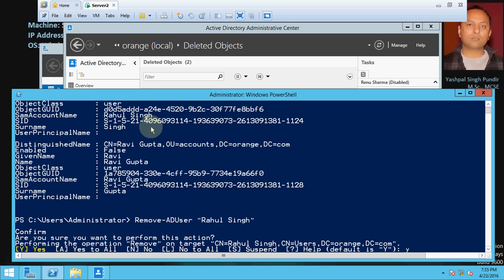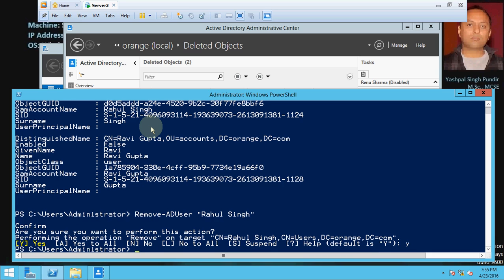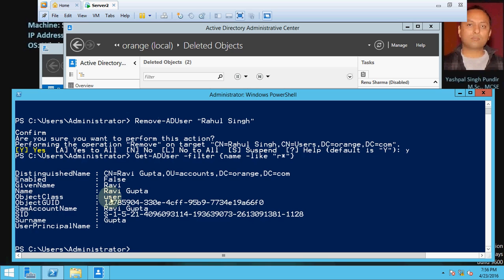It is confirming for me, pressing Y, it has been deleted. Let's see, is it really deleted or not? So for that I'm giving the Get-ADUser command again. You're watching now there is only one user by the letter R, that is Ravi Gupta. So Rahul Singh has been deleted.